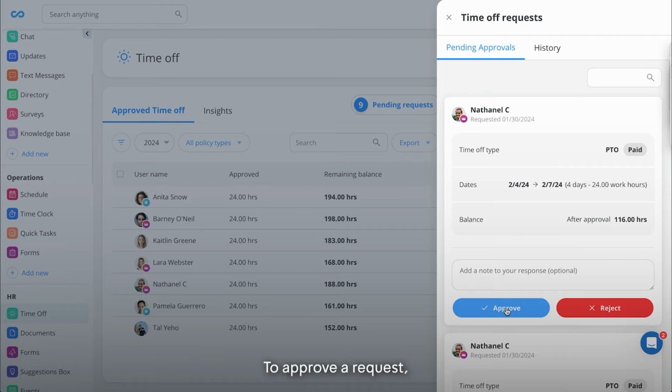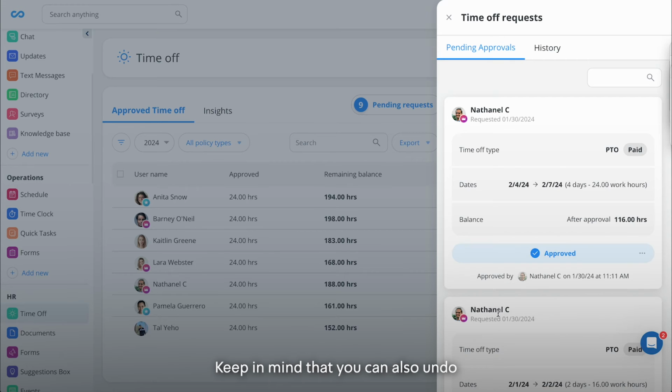To approve a request, just click on the Approve button. If you wish, you can also add a note. Keep in mind that you can also undo the approval by clicking on the three dots and rejecting the request.